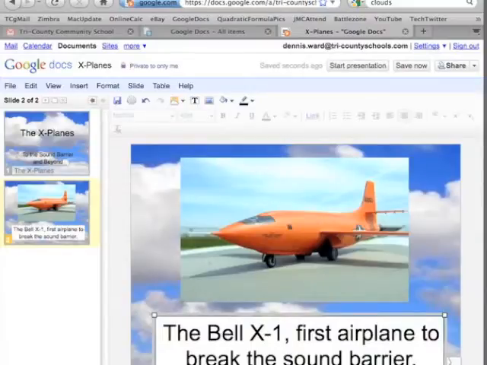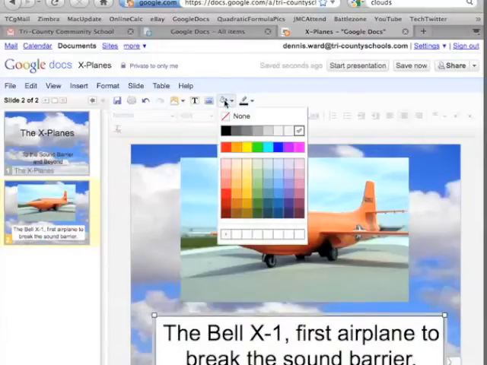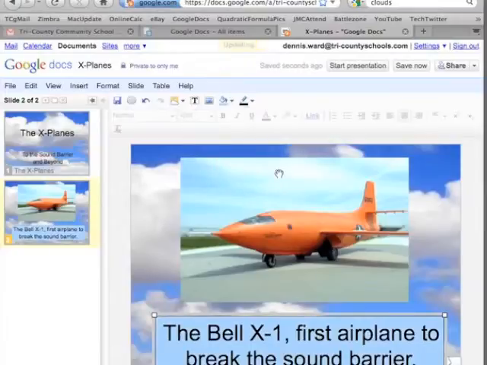I'm going to leave the rectangle highlighted, come up here to the paint bucket, pick a color for it, and now I have my text over the top of a solid color. Makes it much easier to see.